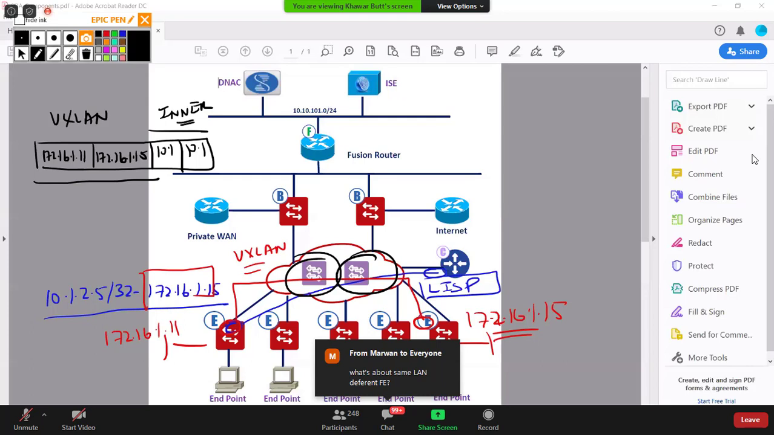Whether it's the same subnet or a different subnet, it doesn't matter, because now I'm doing routing based on /32. You cannot have two /32s on the same network that need to communicate to each other. Every device needs to have a unique address assigned to it.